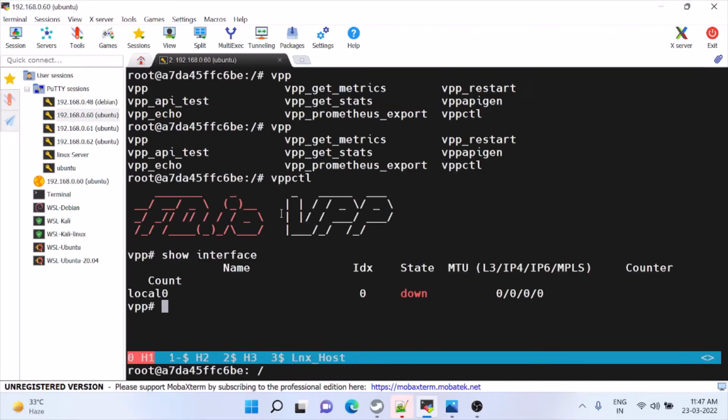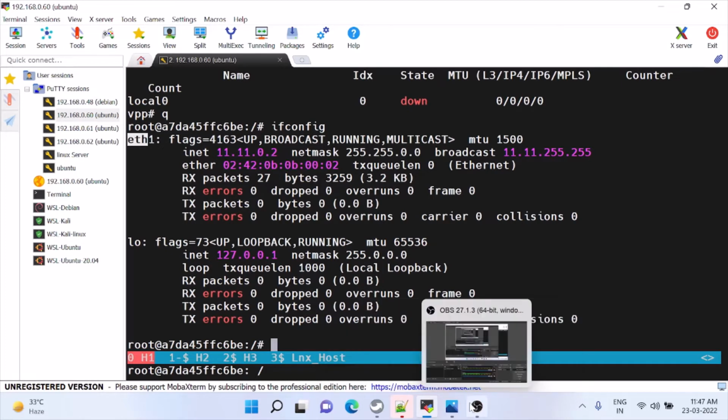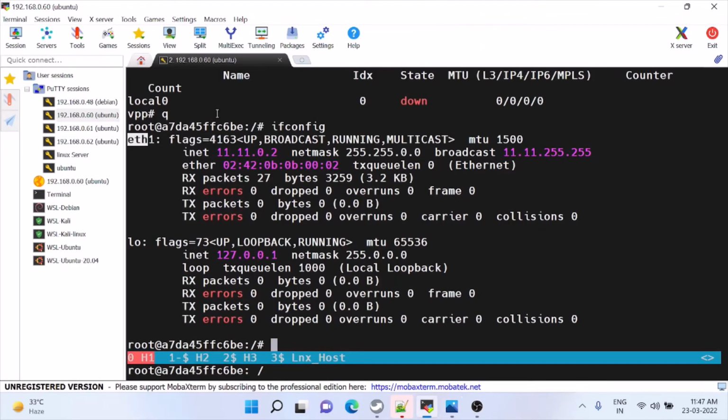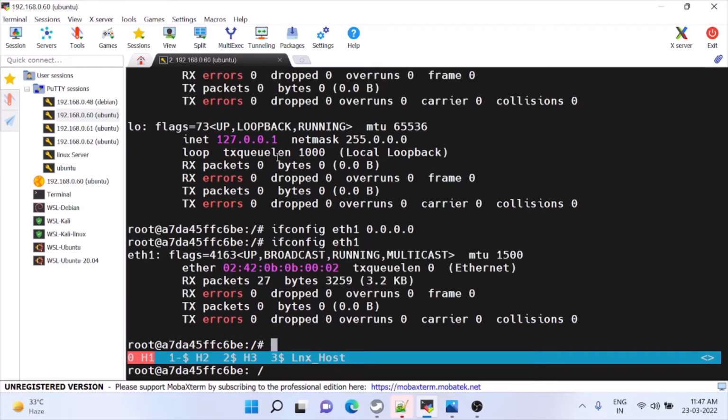So now we'll try to create one. Just quit and check this. So this eth1, we are going to pull it inside the VPP. Like this, eth1 will go inside the Docker container. It will not be there in Linux. So how to do it is, first we'll remove the IP address of this. Remember the IP, it is 11.11.0.2. Removed it.